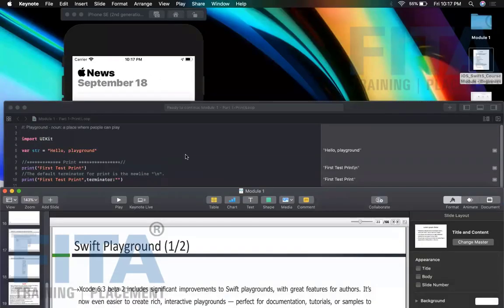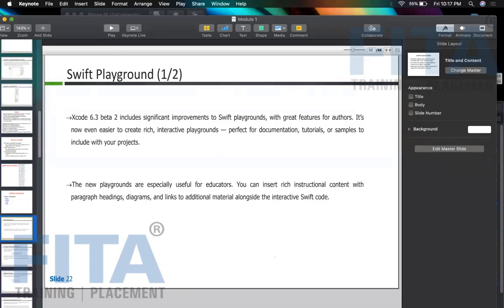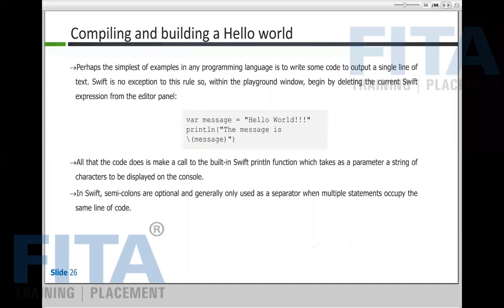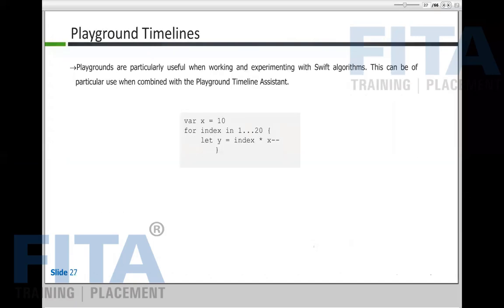Playground was actually introduced in Xcode 6.3, and we have these playground timelines, which is what I showed you now. Playgrounds are particularly useful when working and experimenting with Swift algorithms. This can be of particular use when combined with the playground timeline assistant.